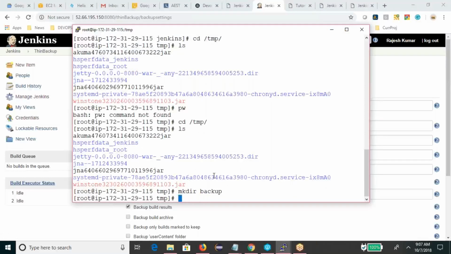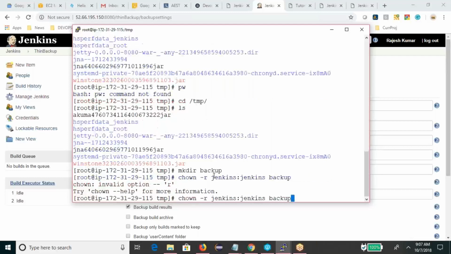Let me check if the Jenkins user must be there. So let me check chown -R jenkins backup. Okay. Is it capital R? Yeah.